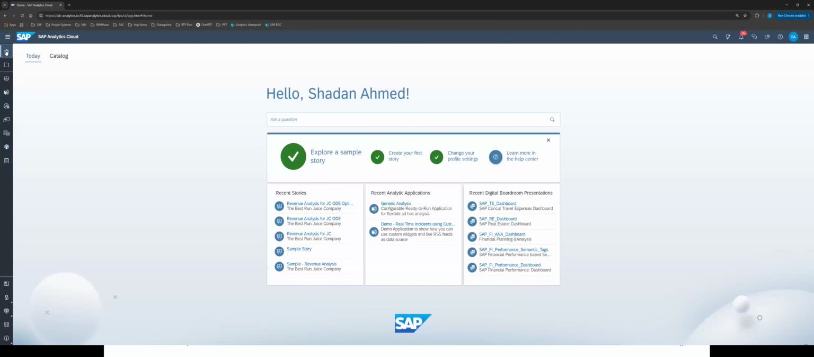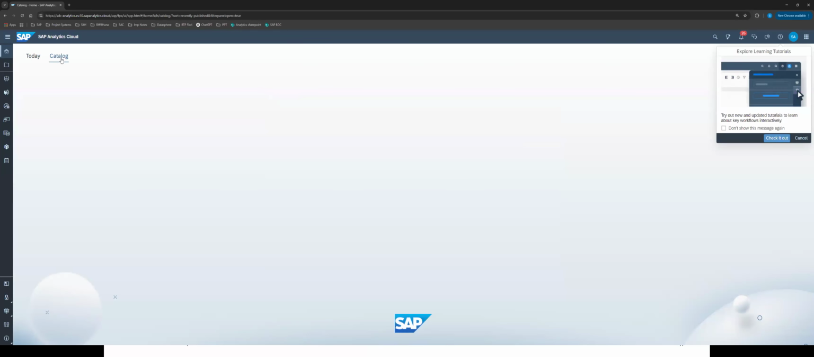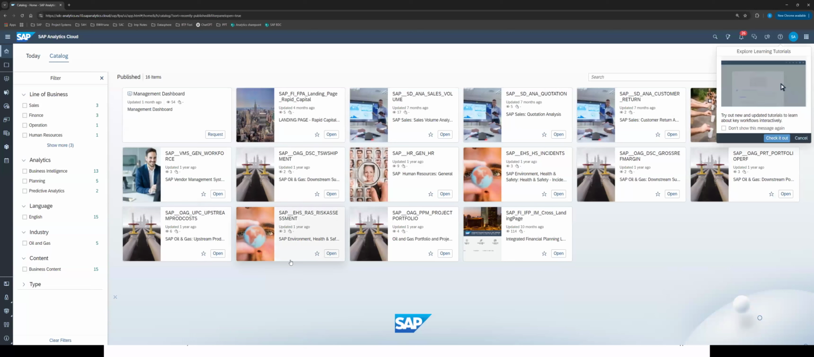Yeah, back to our home screen. So this was the Today tab where you see all the recent stories, recent applications, and recent digital boardroom. There's another important feature called Catalog. What Catalog is basically is a place where you can share your multiple dashboards with a specific group of people. You can group them into a catalog. For example, if you have developed some dashboards for salespeople, you can group all the sales dashboards into one and show it over here.